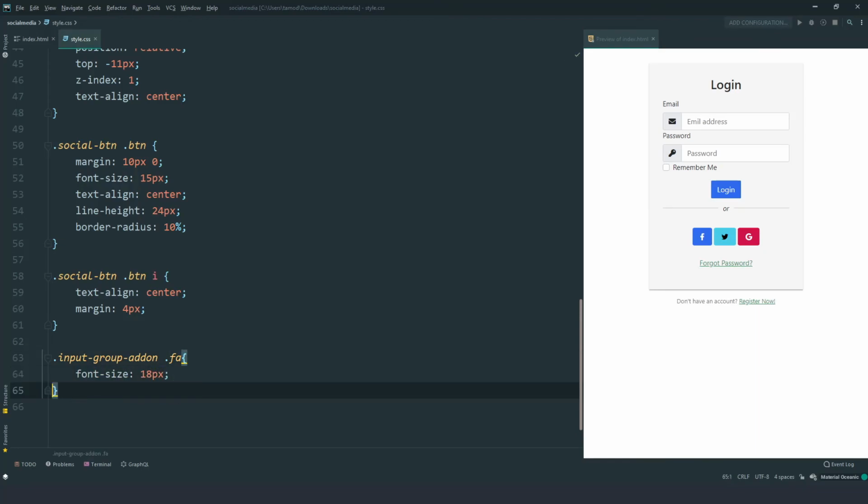So this is the full tutorial of how to make social media login page using HTML and CSS.